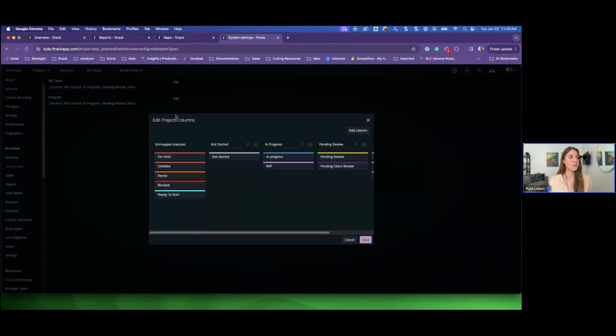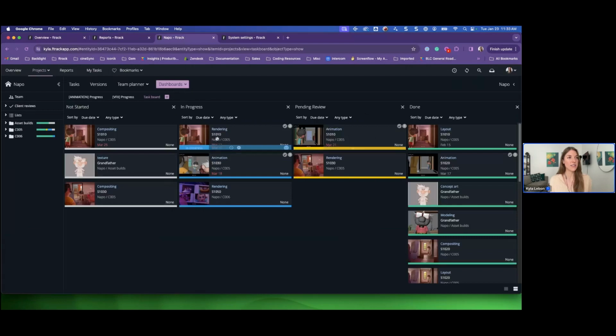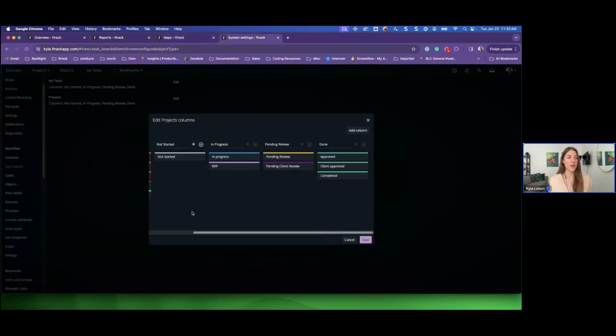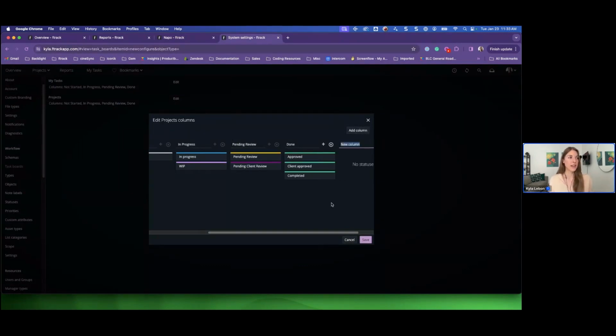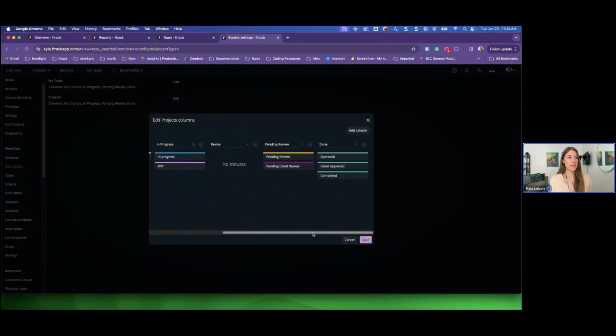So I'm going to hit edit. And let's ignore this column for now. We'll just look at these four here. So these are the four columns that I have on my project, as you can see. And if I want to add another column, I can click Add Column. And let's say for some crazy reason, I want to have a completely separate column for anything that is in revision or retake. So let's call it that. I can click on this little arrow icon to drag it into another order if I want it to be somewhere else. So there we go.